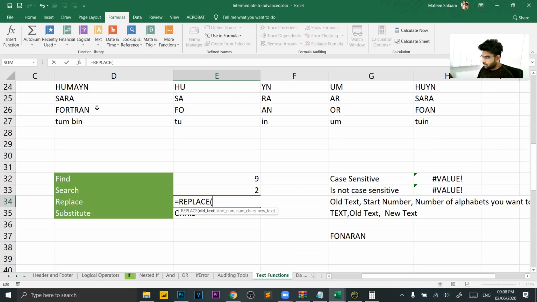If I want to do that, how can we do it? By selecting first the old text. This is my old text. And I want to say where it's starting from. It starts from 1, that means from the first letter itself. How many letters do you want to change? I want to change FORT, those are 4 letters. And what do you want this to be changed to? In the first 4 letters, I want FORT to be changed with TRAI.